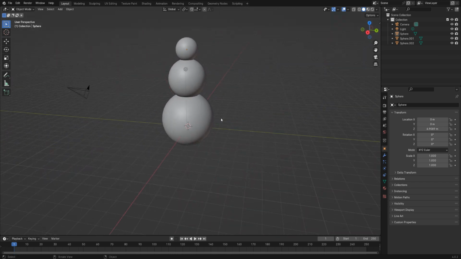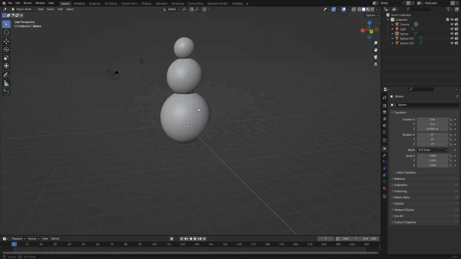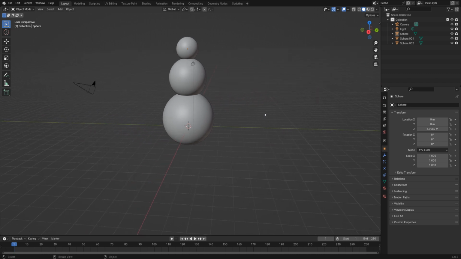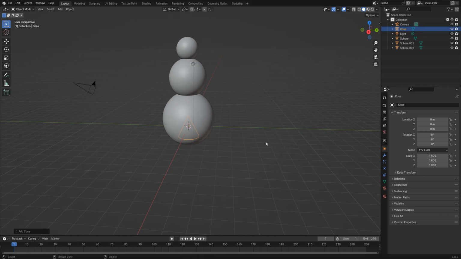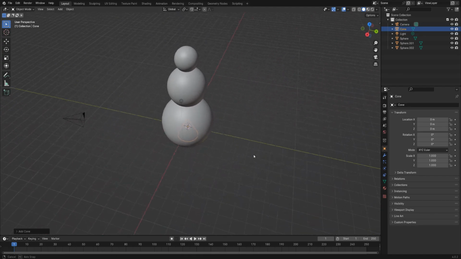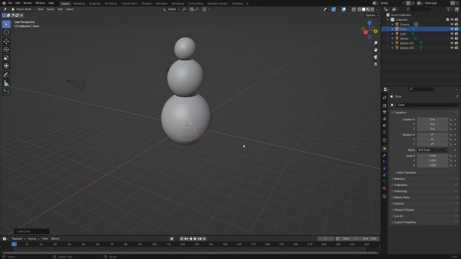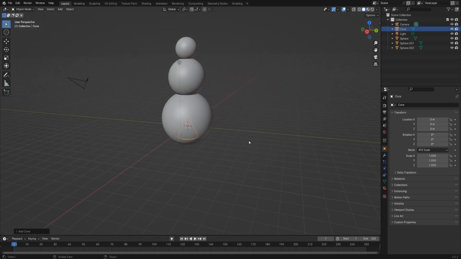Now, Parashock wants to add details. So first, Parashock will add a nose. So again, Parashock clicks Shift A, goes to Mesh, and decides to add a cone. And then Parashock sees the cone is within the body. But to move the cone, Parashock simply presses G, Z, and then moves it upward.